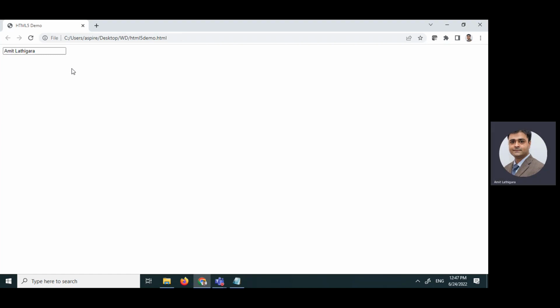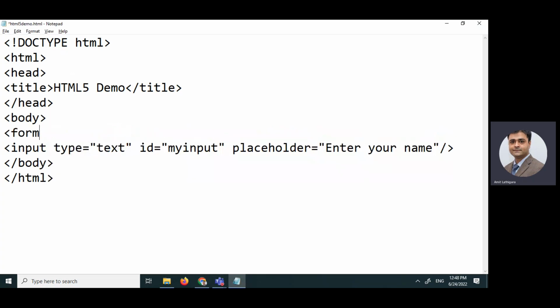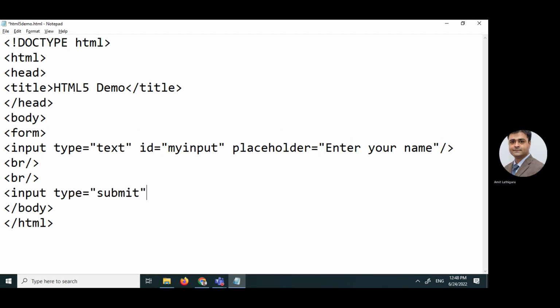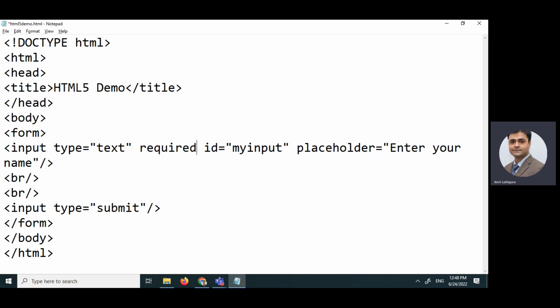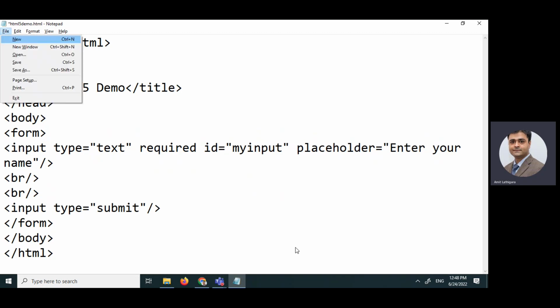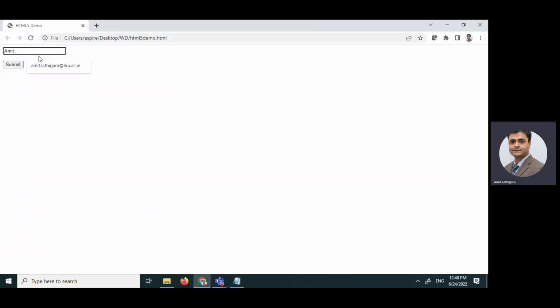Now I want to make this text box a compulsory field. For that, I need to create a form. So let's create one simple form. Let's have one submit button. Let's end my form. Let's set the required attribute here. Let's save and check the output. I'm clicking here and I'm getting a message: please fill out this field. Let me enter my name and submit. So now it is allowing me to submit the value.